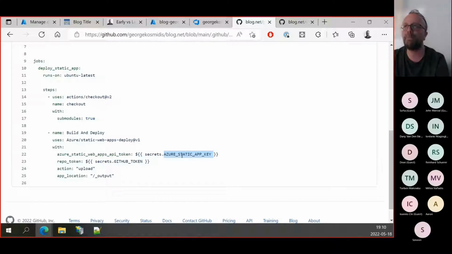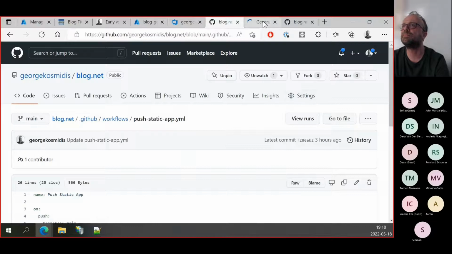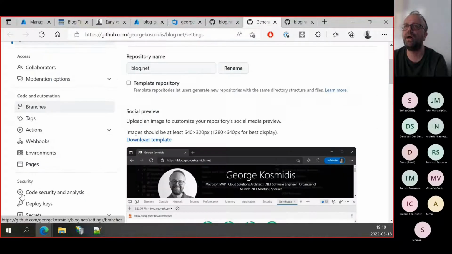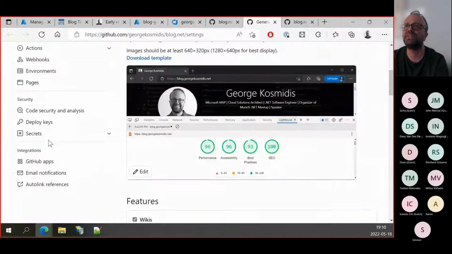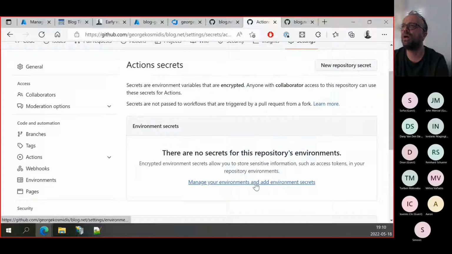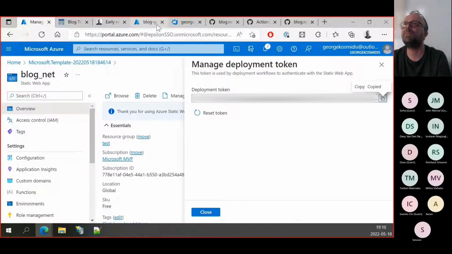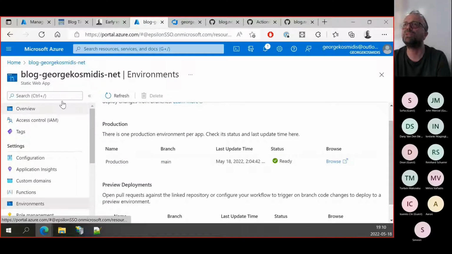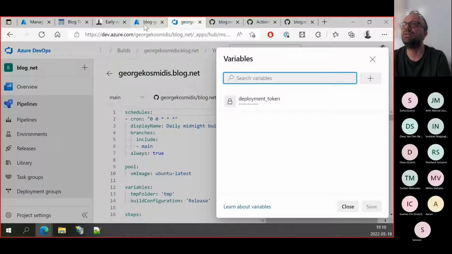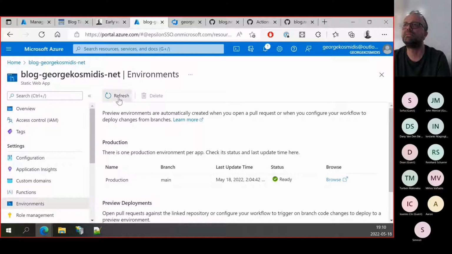This Azure static web app key, you need to go to the settings of your repo and go to, where is secrets? Yeah, here, secrets, actions. We have no secret here. We need to create a new repository secret, get that, put that here, and then come back to our app. Where was the static app? No, this is mine. I hope I didn't publish anything on my app, right? Because it's that easy.